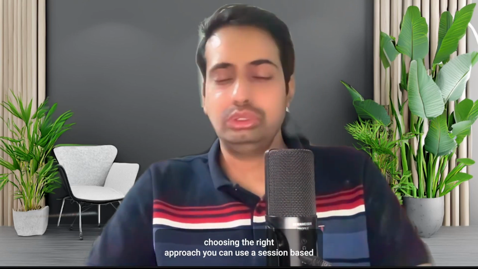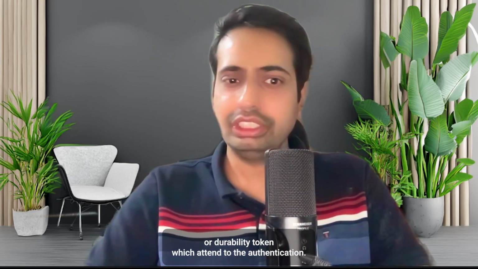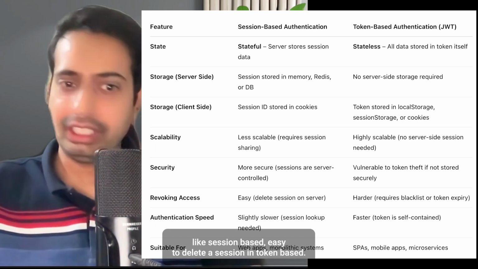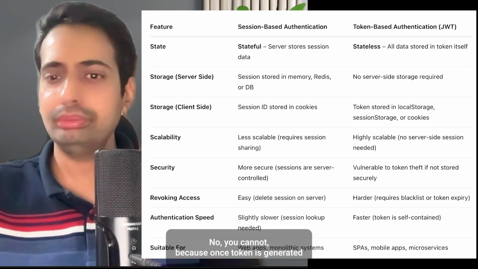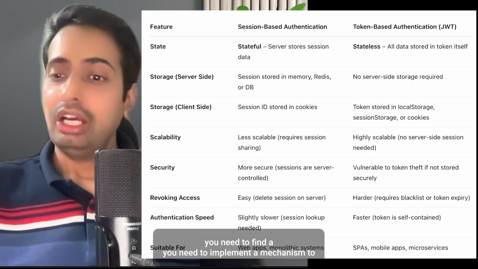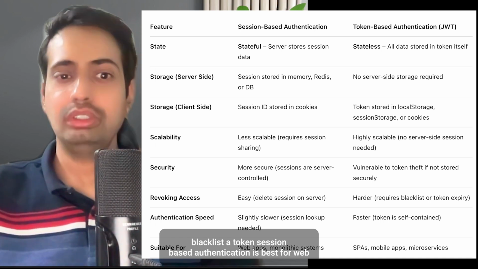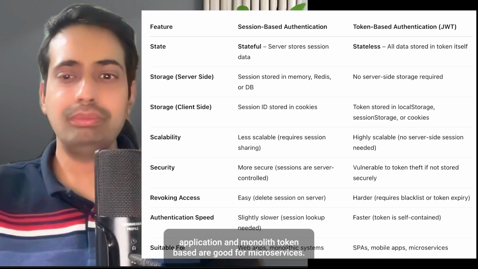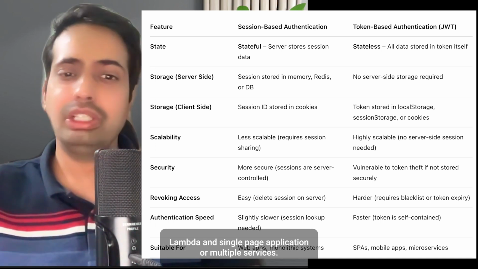Now, choosing the right approach. You can use session-based or JWT token-based authentication. But if you compare both, with session-based it is easy to delete a session. In token-based, no, you cannot, because once a token is generated, you need to implement a mechanism to blacklist a token. Session-based authentication is best for web applications and monoliths. Token-based is good for microservices, Lambda, single page applications or multiple services.